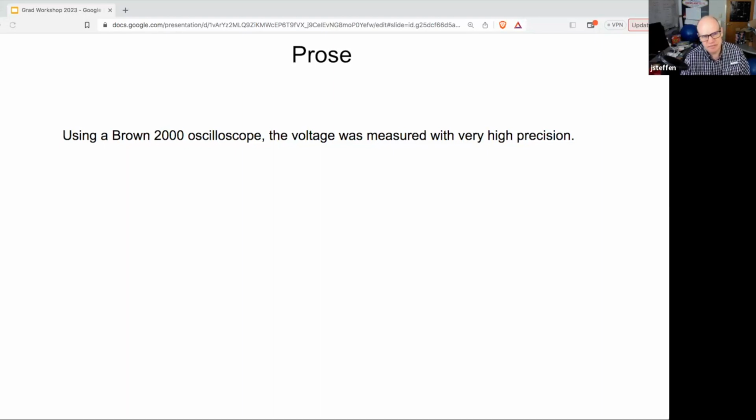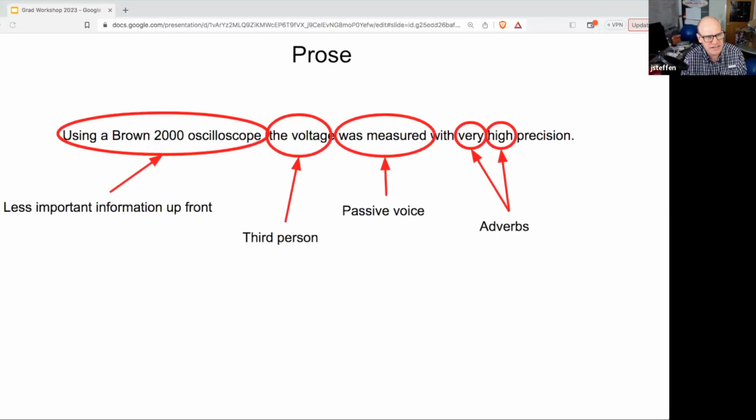Using something, we measured this, and with very high precision. This does not sound out of place in the scientific literature, which is part of the reason why the scientific literature is kind of boring to read in many circumstances. This breaks basically all the rules that I outlined. It's got the least important information up front. It's written in the third person. The voltage was measured, some magical way the voltage was measured. And it was measured with very high precision.